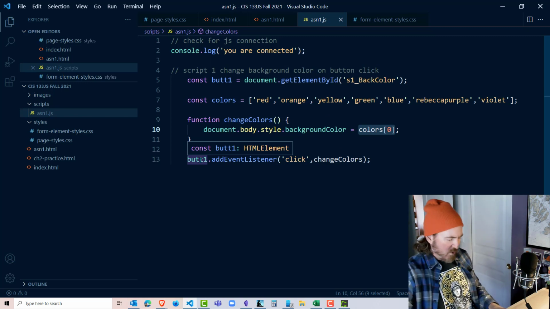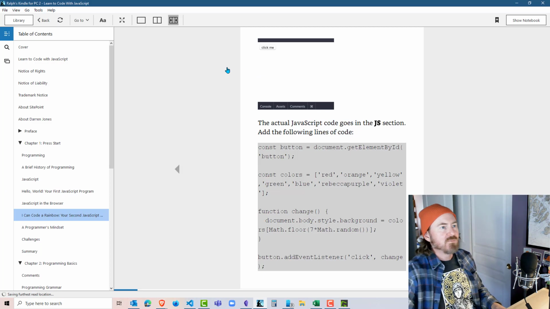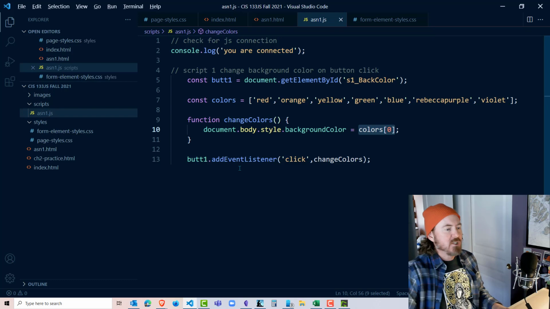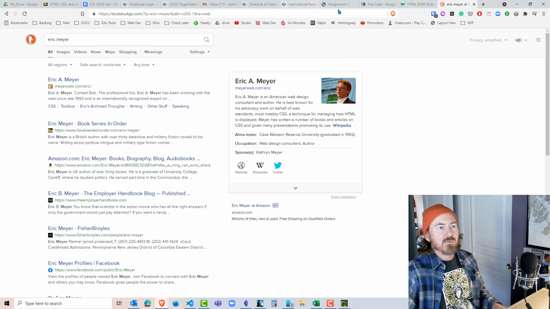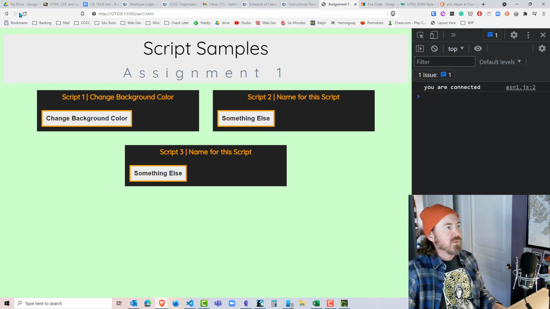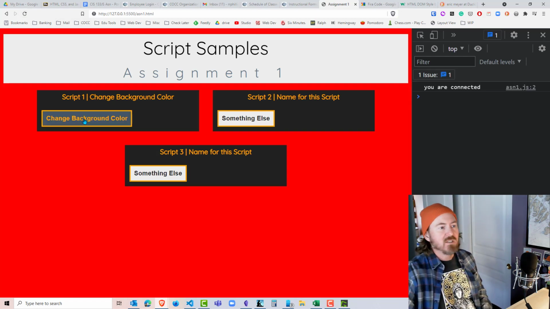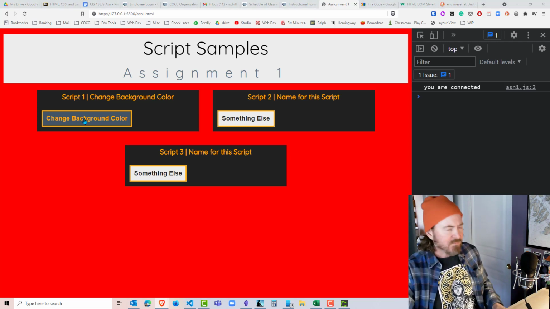Let's see if everything's working. I'm going to head over to my web page. That's not my web page. I'm going to go here and then to my assignment 1. Refresh, even though I don't think I need to. I'm not getting an error. That's good. Change background color. There we go. It changes it to bright red.